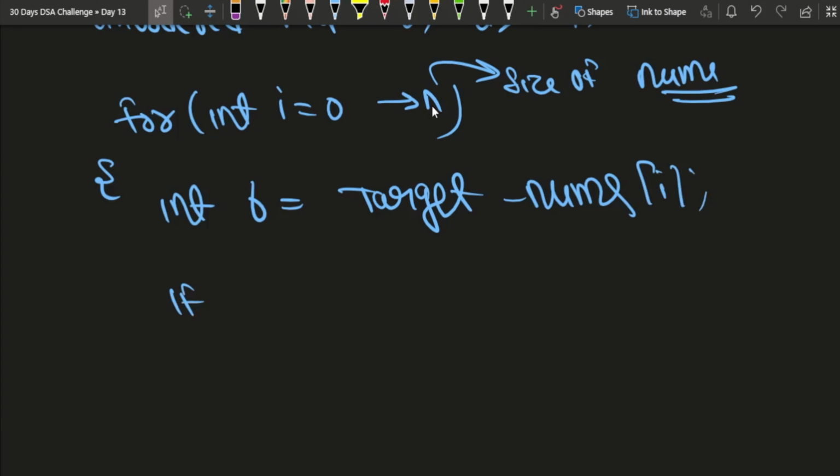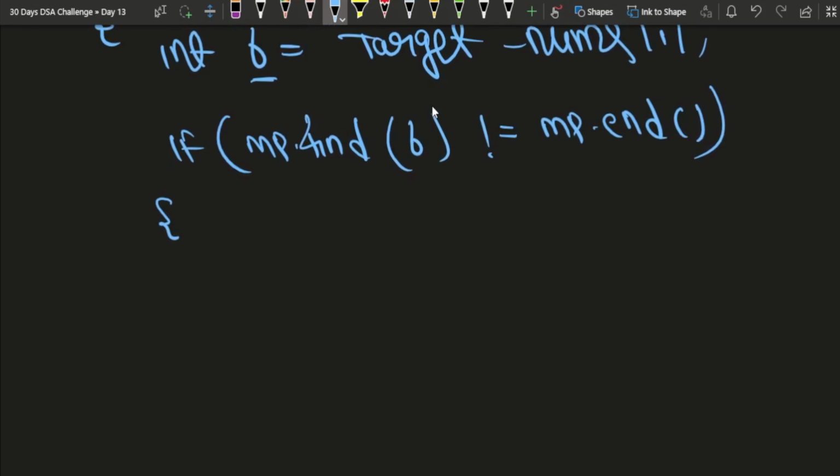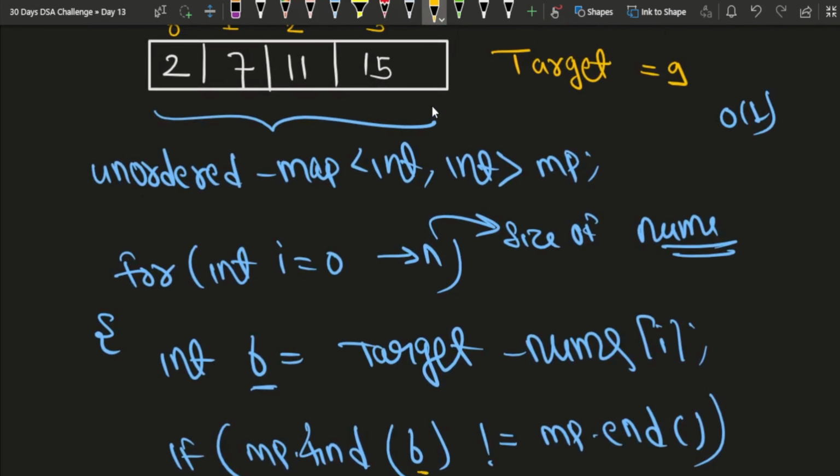And I will check, is this B present in my map or not? How can I do that? I will write mp dot find B. If it is not equal to mp dot end, it means that this particular element B is present in my map. If it is present in my map, I just need to add it into my answer. So for returning the answer, I will also need one answer vector. So let me just create it.